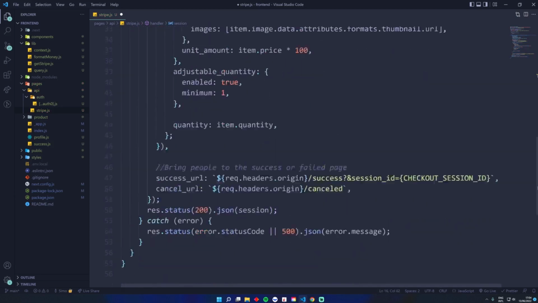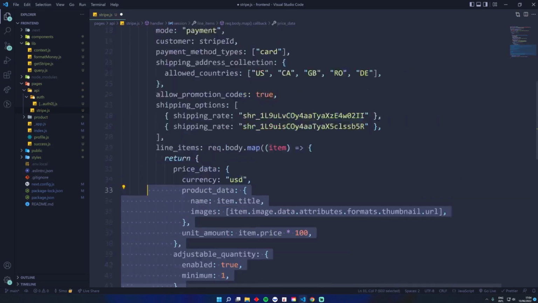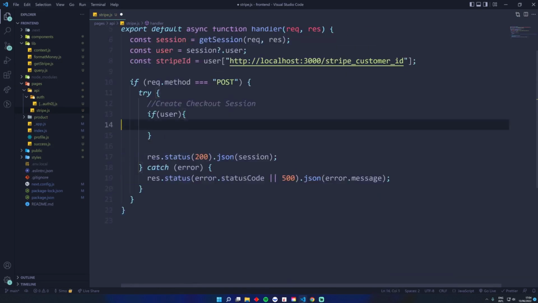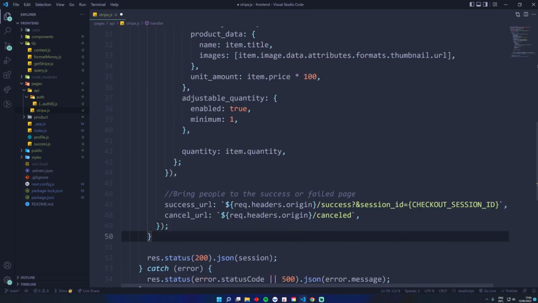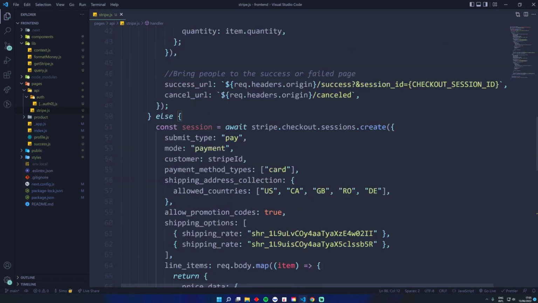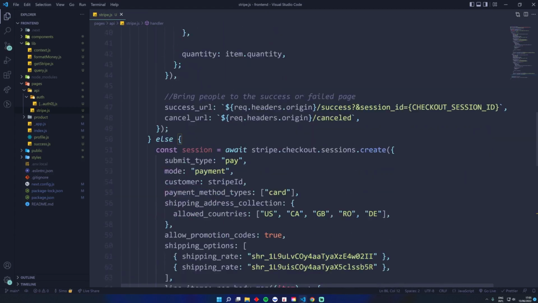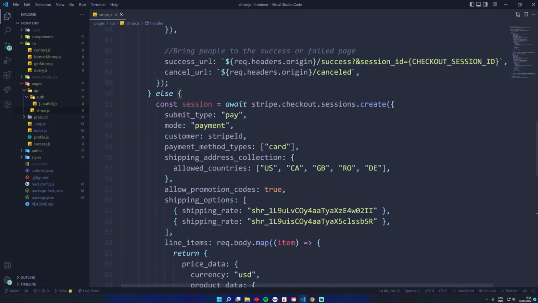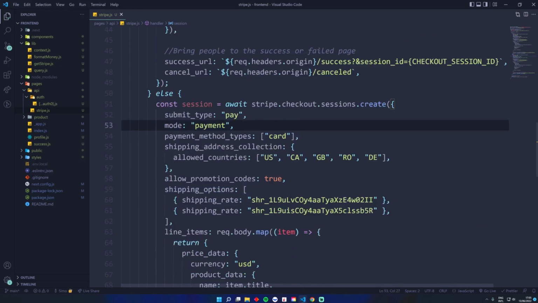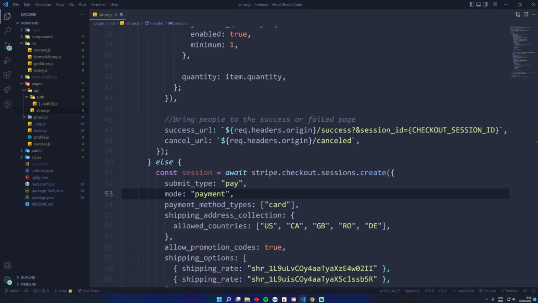So let's just go down here and copy paste this over like that. Else we can paste this again and then just go here and remove our customer like that. Okay, and that should do it just fine. That should work.